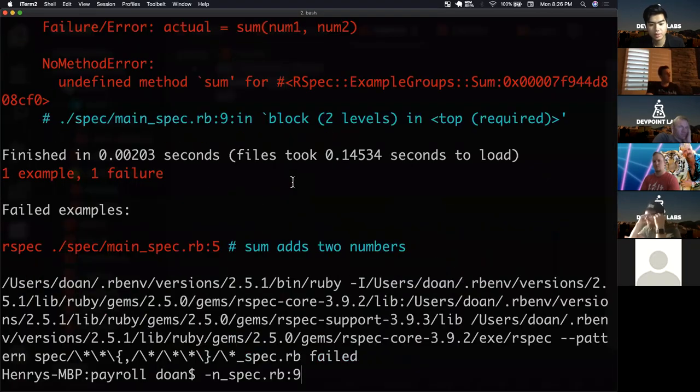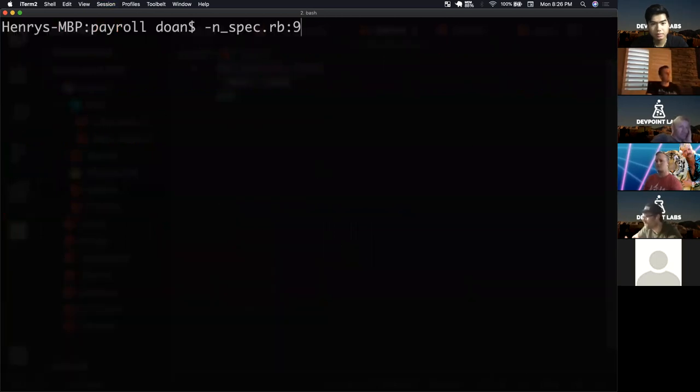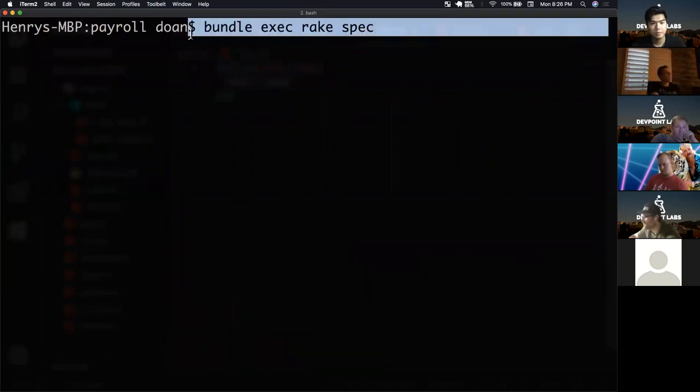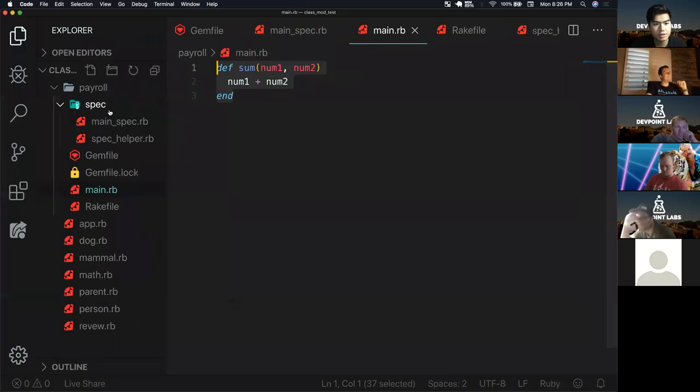So let's go ahead and rerun this line of code. That's weird. There we go. Let's rerun this command of bundle exec rspec. Again, if this isn't working, see if you change this to be singular, not plural, because I had it plural before.